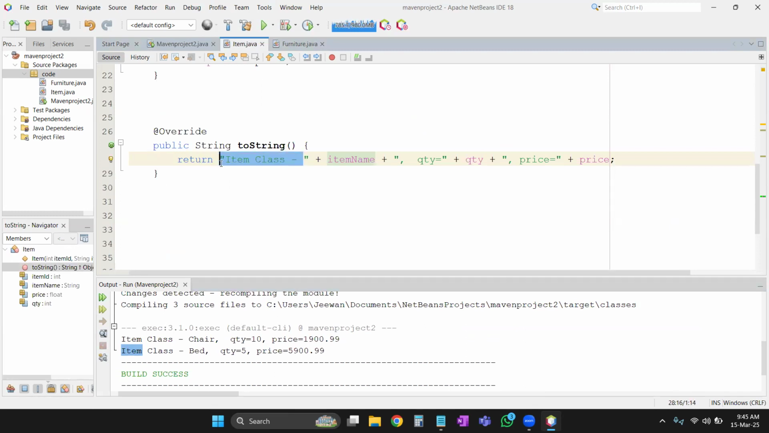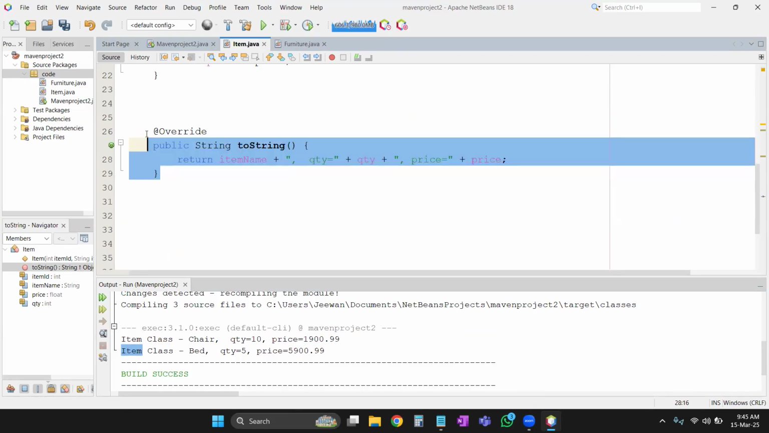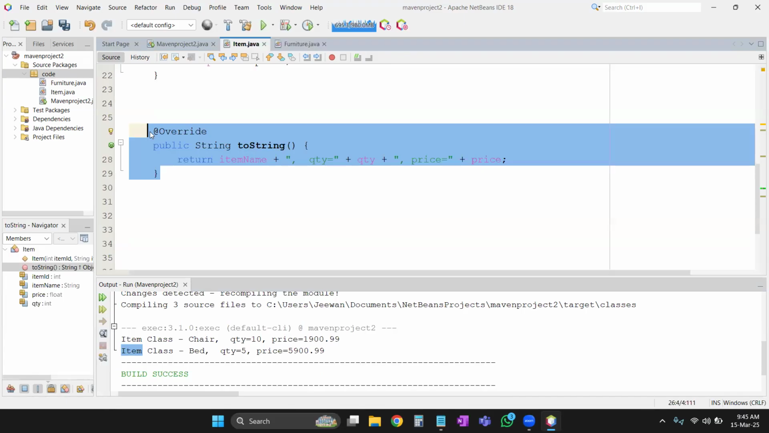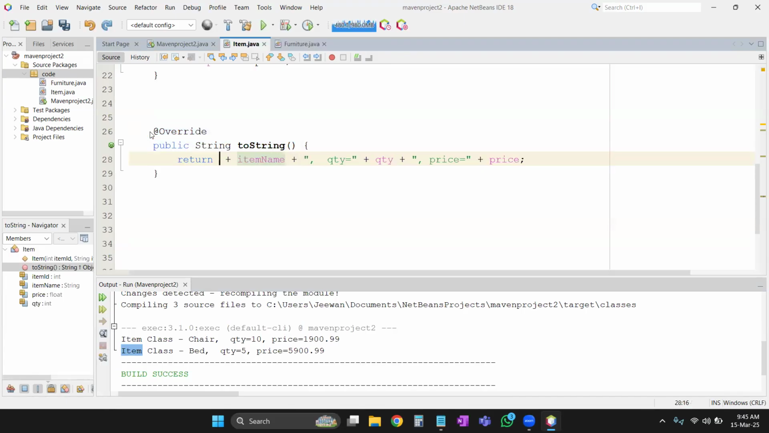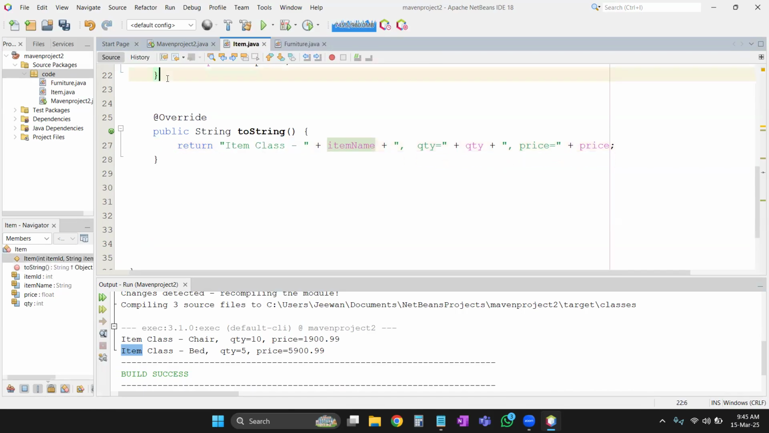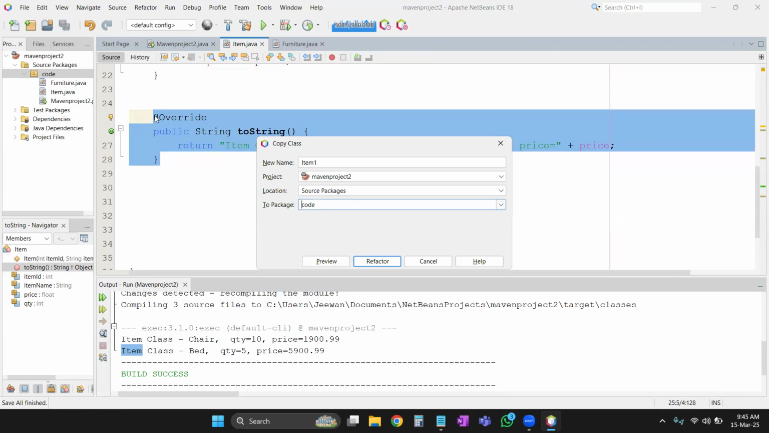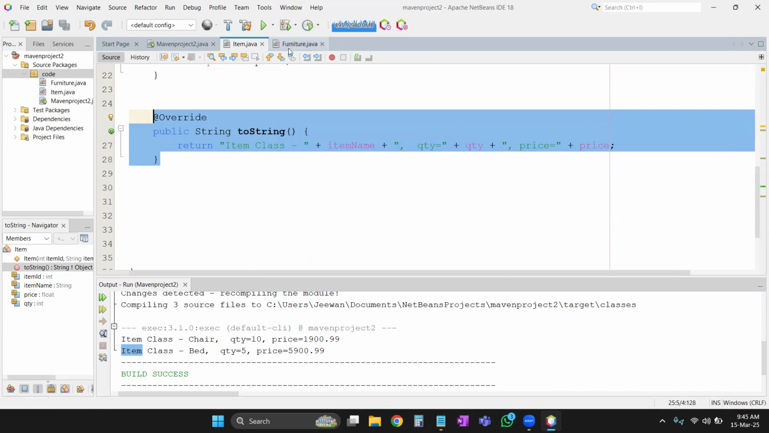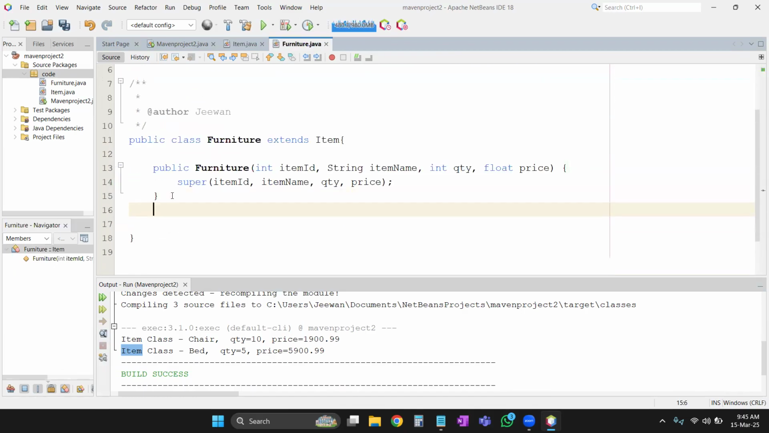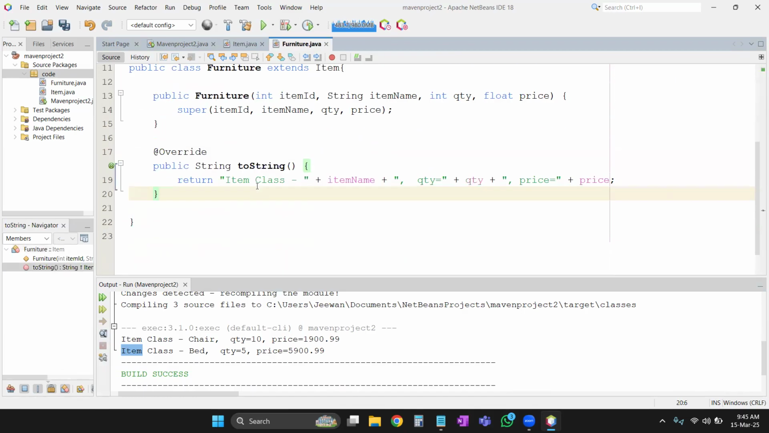Now you know the way the toString method is working. Even if you want to change the behavior, when you print the furniture class objects, you also want to display the way it should print. You need to change that. So what you have to do is override the toString method again there.